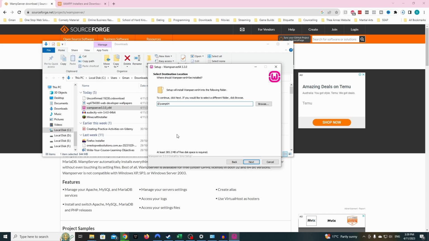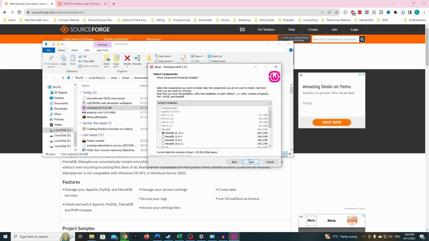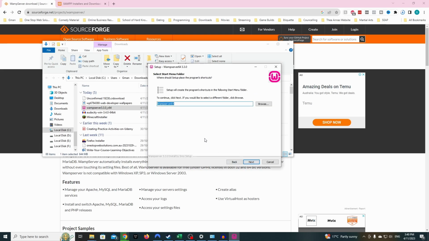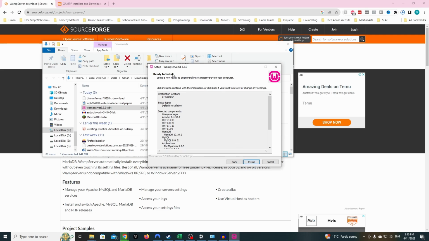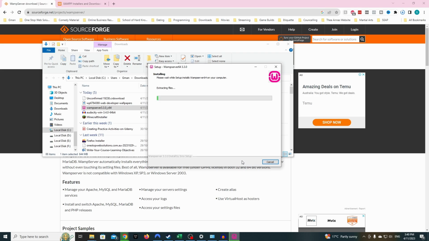Now you can leave the location at the default of C if you want. It tells you how much free space you've got in that location. I'm going to install it in E, but you can install it in any location that you want. So we're going to click next. You could just leave it as the default installation. There's no need to change any of this, so just click next. Then you'll get to the name. You can just leave it as WAMP Server 64 in the select start menu folder and click next. It'll say ready to install, and then you can just click install. So that's going to go ahead and install.